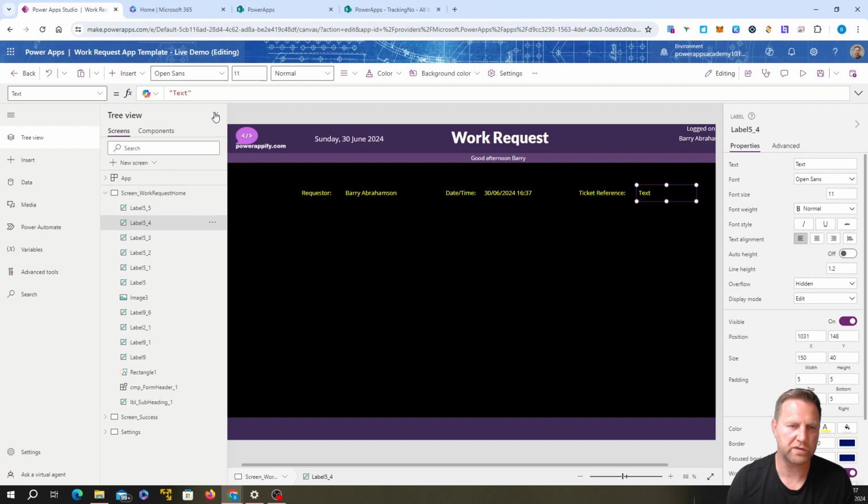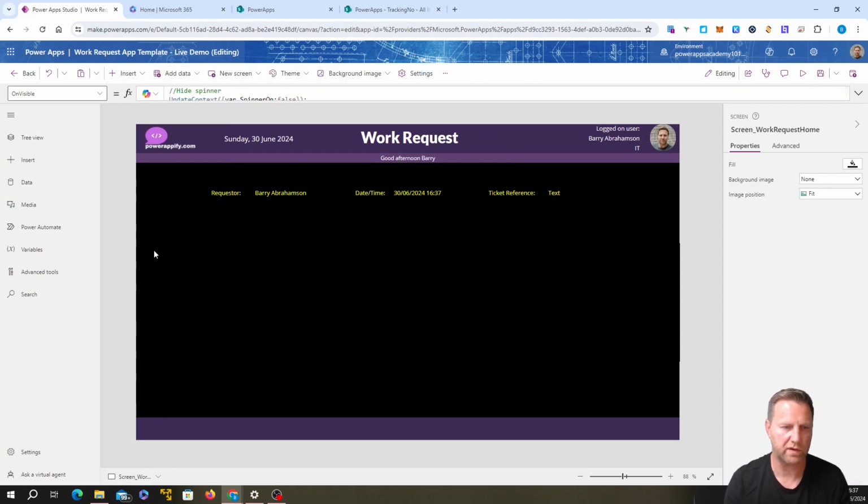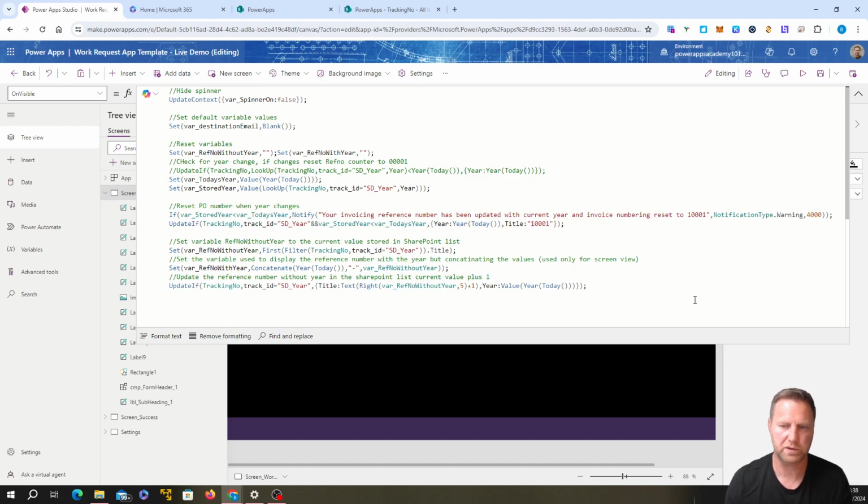As I mentioned before, there's another video, hopefully I'll link it up there again, which does the code for the reference number, but I've already put it on the screen. If we go to tree view and go to the first screen, the one at the top of the screen list, click on it and go to OnVisible. Just have a look at this. Type it all out, push pause, or if you download the template from Power Apify, this will all be included. But check out the video.